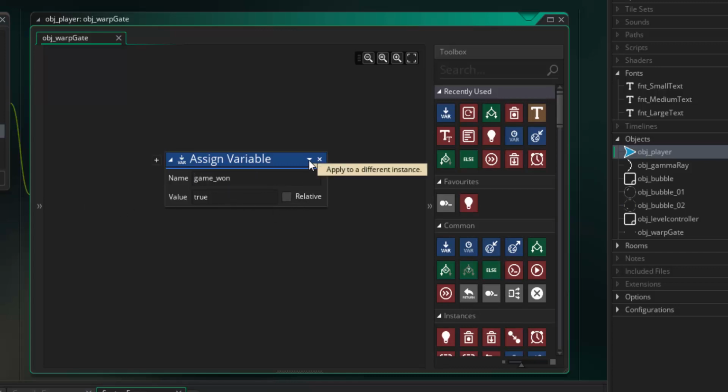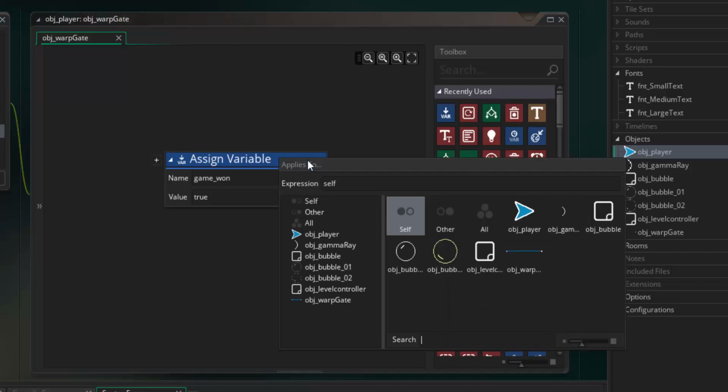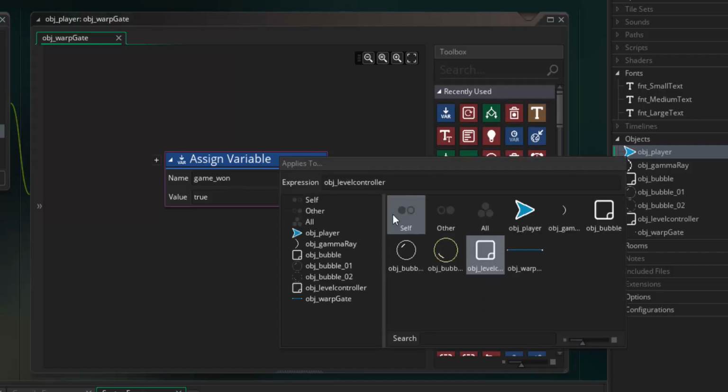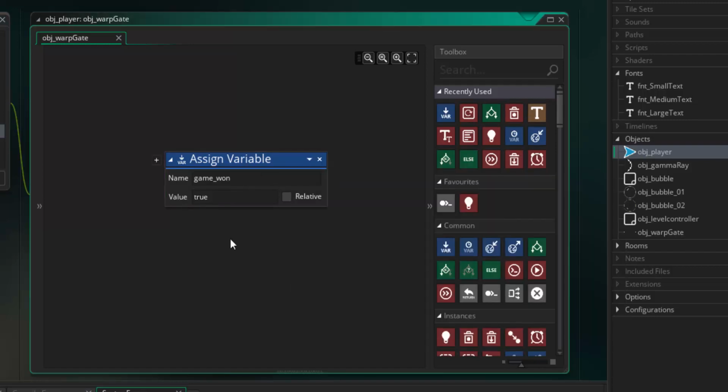The other way, if you didn't want to type in the object level controller part and just say game1, is you could click on the down arrow here and then select obj level controller there. That would apply this block to the obj level controller, and therefore you could just type game1 because it would know where that variable is. I don't like doing that because I can't see that the variable is being called from a different object, so I like to just say obj level controller. It's up to you how you want to do it. Dot game1 is going to be set to true.